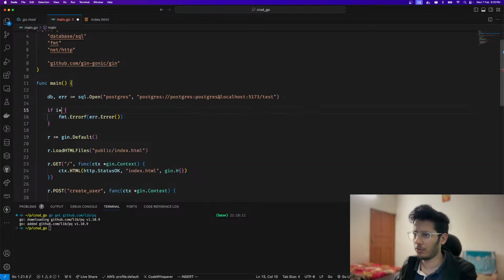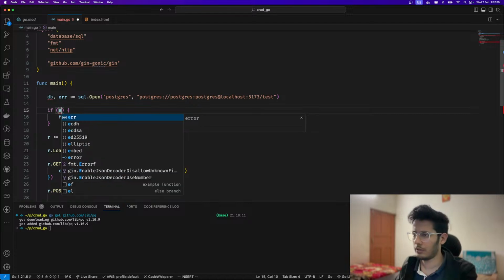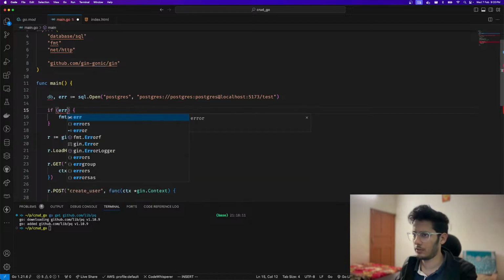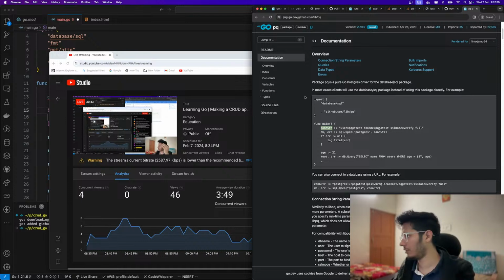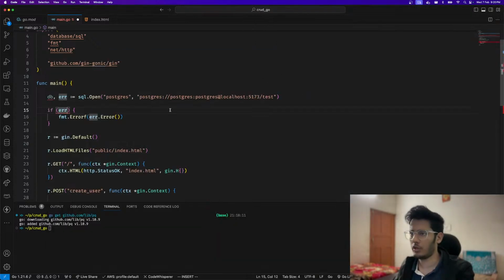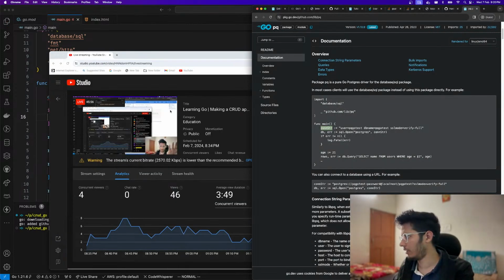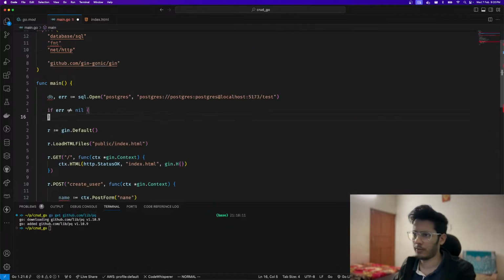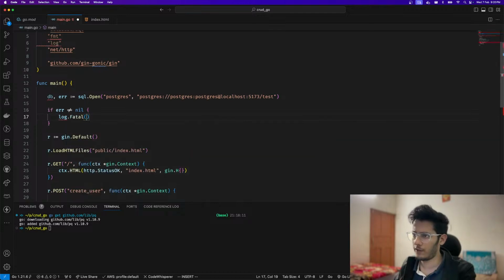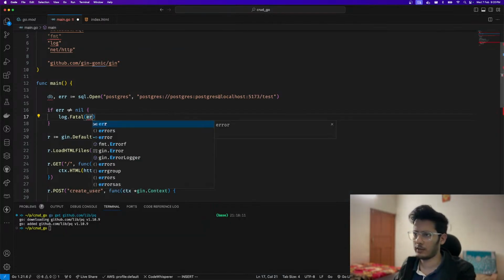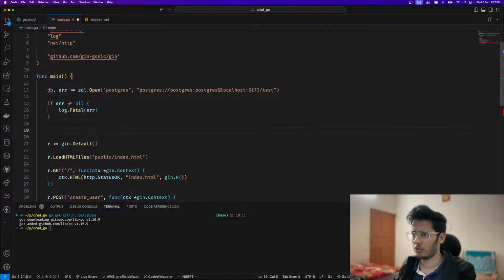So how do I check whether there was an error or not? Oh, it's not equal to nil, so you cannot do it like a truthy or falsy value, that kind of stuff. If err is not equal to nil, that means there is some error. And then I log it, or log.Fatal. What is log.Fatal? I can say log.Fatal, and I can simply pass the error. Okay, so now we have a db.